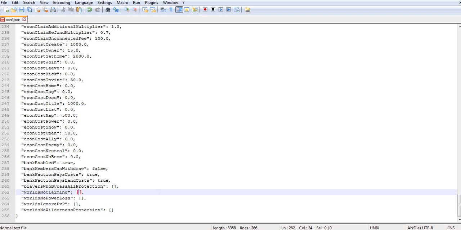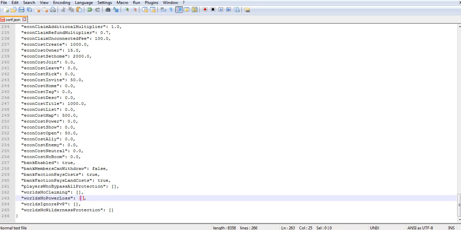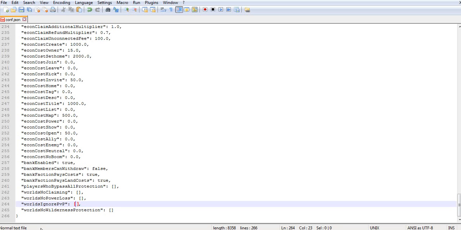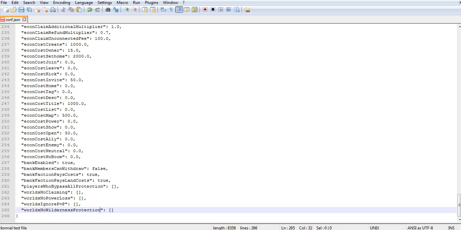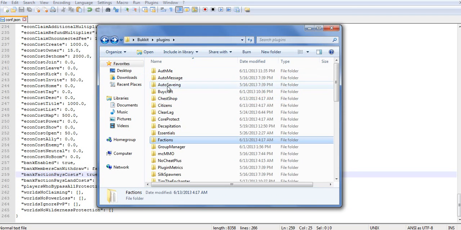You put in the world name here, and it makes it to where they cannot claim it. Here, you lose no power in that land. And then the worlds that ignore the PvP. And then the worlds that have no wilderness protection, so anyone can do whatever. That's basically it. And then you save it. Run your server.